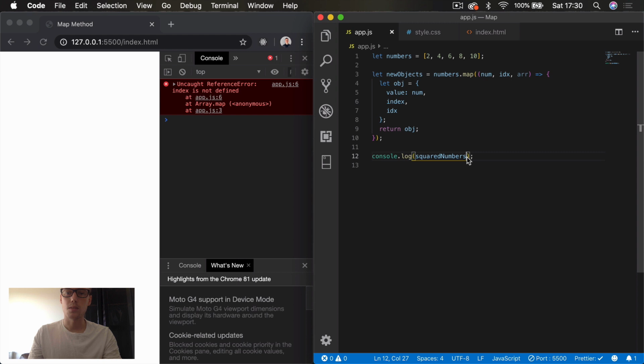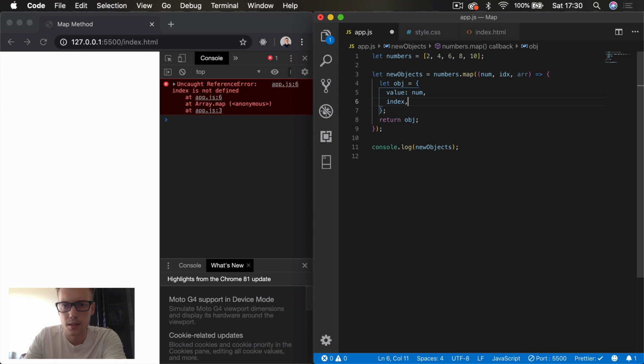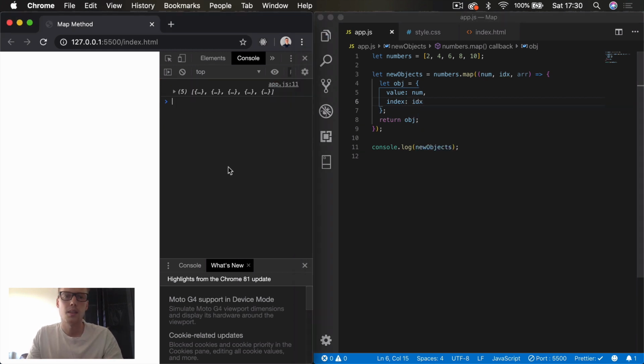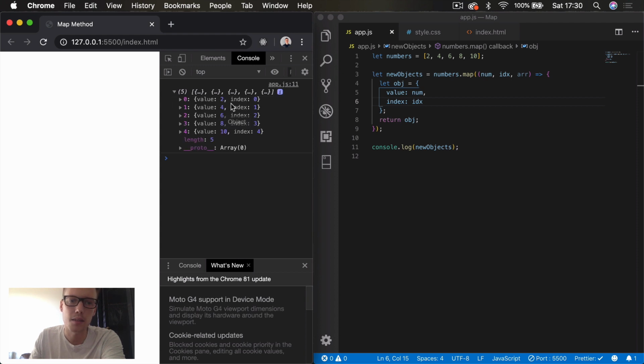Then if we console.log newObjects here, it should be a colon. You'll see now we get the 5 objects returned, and they contain the value of 2 and its index location. See, value 2 is at index 0, value 4 is at index 1, value 10 is at index 4.